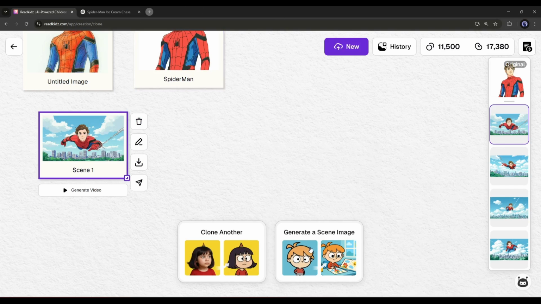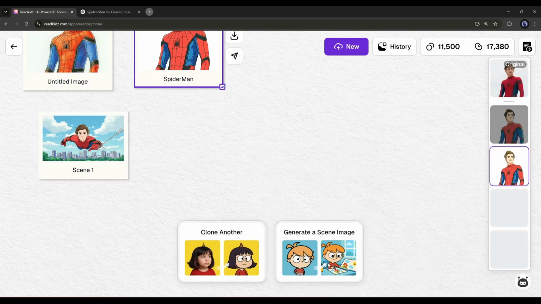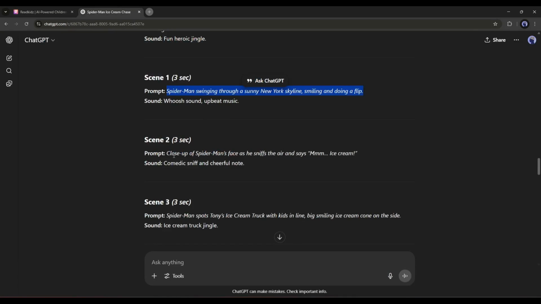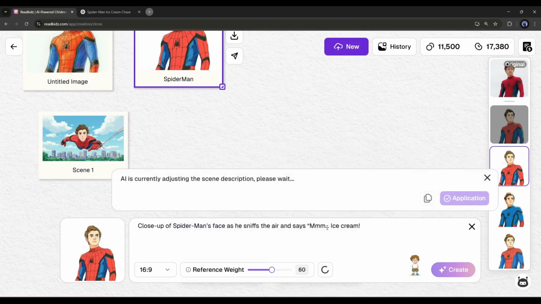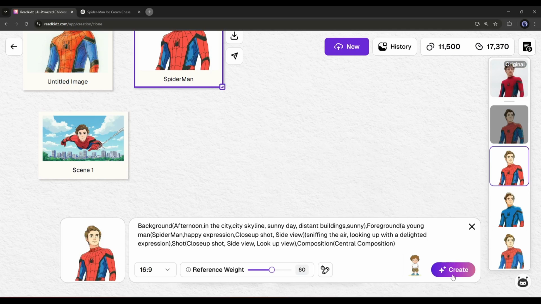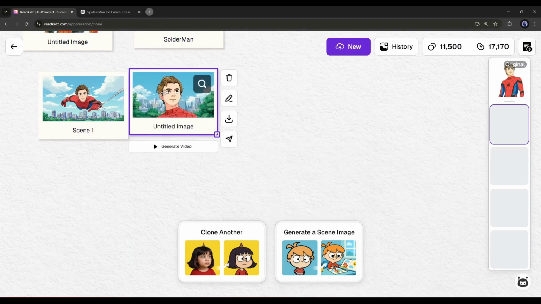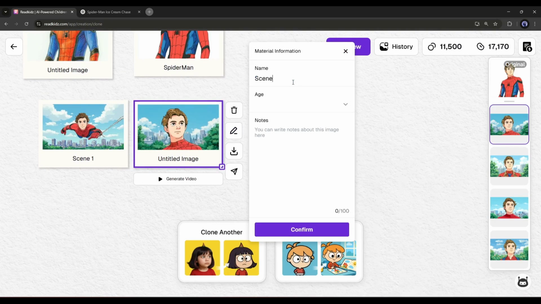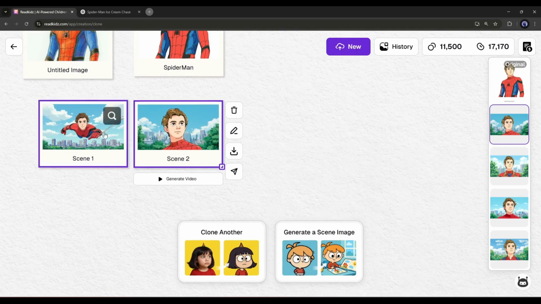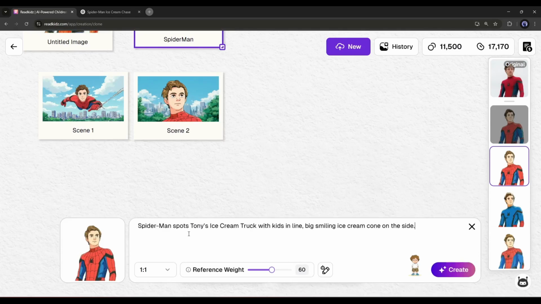Now I will create the second image. So, I am selecting the Generate Scene Image tool. After that, I will add the second scene description. After entering the prompt, I will set the aspect ratio and the reference weight. After that, I will generate the detailed prompt. Once the prompt is ready, I will hit the Create button to generate the image. And here it is. The image is ready. Just select the best image from the 4 variants. Now, in the same method, generate all other images.